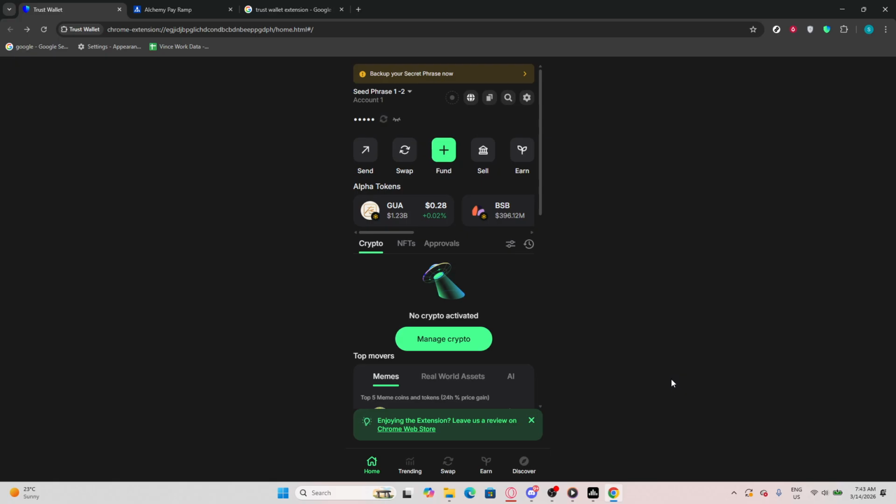Next, search for the Trust Wallet extension in the Google search bar. After entering your search term, locate the official Trust Wallet extension link in the search results. Click on this link to access the extensions page.